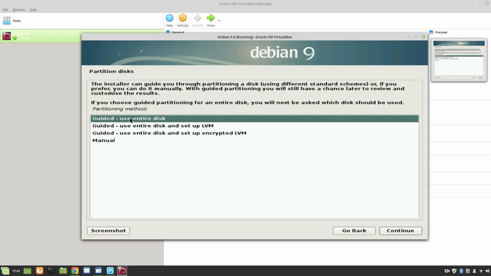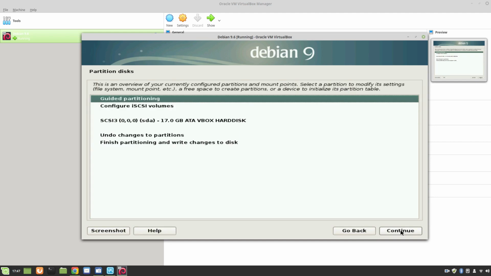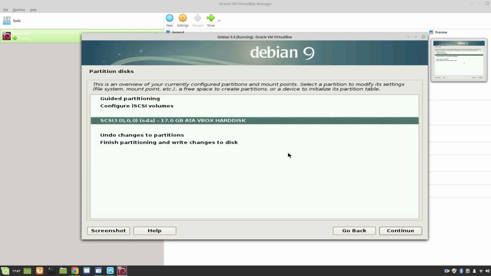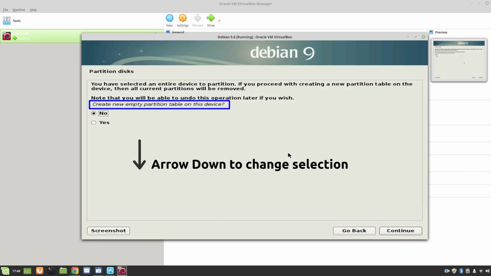So we could use guided, the entire disk. I'm going to go manual on this occasion, just to show you how the manual partitioning works in Debian. So we've got to choose our hard drive. So this is the hard drive here. You've selected an entire device. Yep. Note that you'll be able to undo this operation later if you wish. So create new empty partition table on this device. Yes.